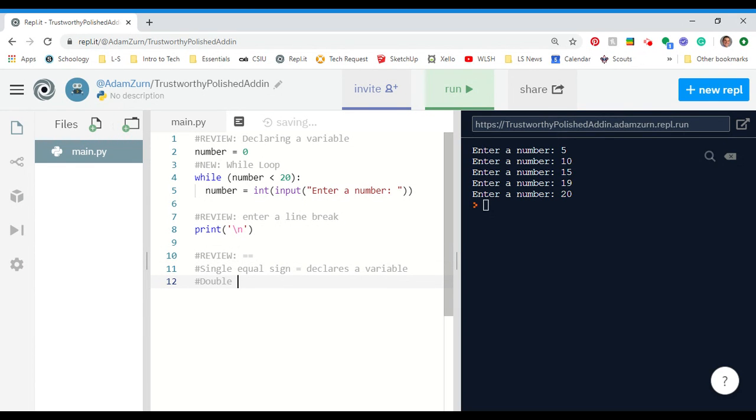A double equal sign basically means is equal to.